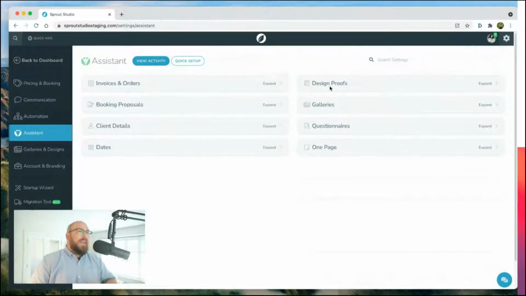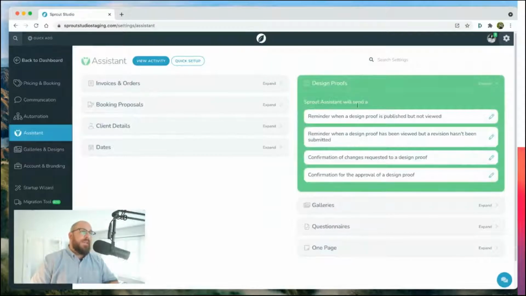There's even things like for design proofs. Sprout Assistant can send a confirmation of changes requested to a design proof. Or what I think is really exciting and really fun is Sprout Assistant will send a reminder when a design proof is published but not viewed. So you can build these really beautiful follow-ups, these reminders, these touch points with your clients that only go out when they make sense to go out.